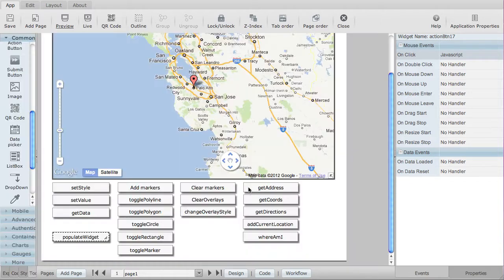The final things to mention are some of the geocoding functions. For instance, we can get an address. So you pass in a coordinate and you get back an address, or reverse geocoding, you pass in an address and get back coordinates. You can also get driving directions, add to the map my current location, or just get back a coordinate pair of where I currently am using the device sensor.